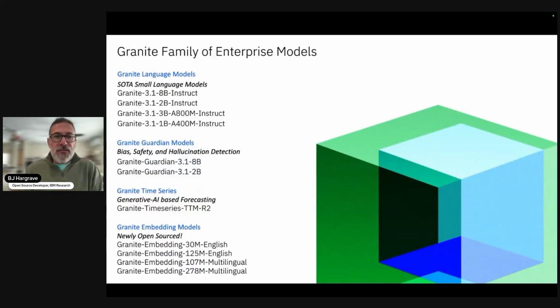So Granite really represents a family of models. There's a variety of different models here, and they have different purposes. We've got the language models, which I guess is what most people are probably familiar with, the GPT sort of things where you talk to it in words and it responds in other words. We have several different variations of that. We've got an 8 billion parameter instruct-tune model, as well as a 2 billion parameter instruct-tune model.